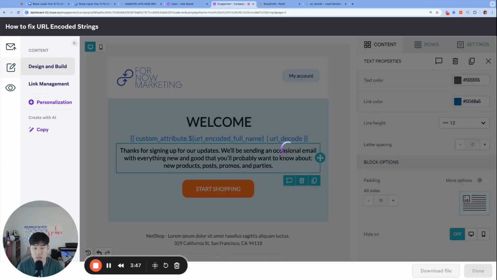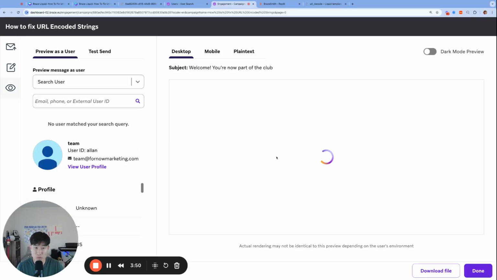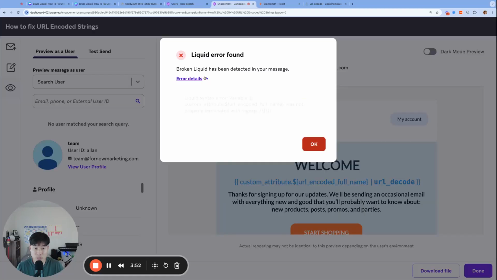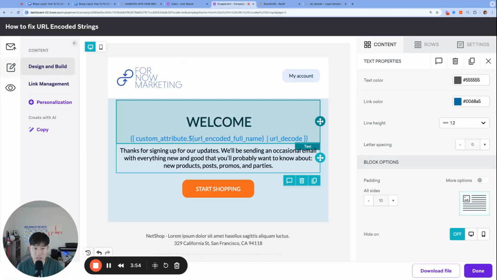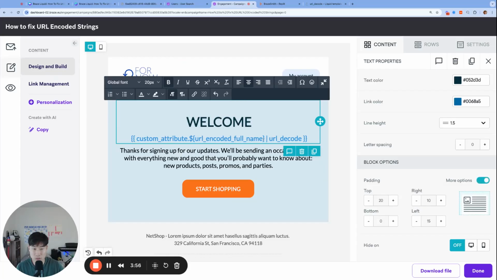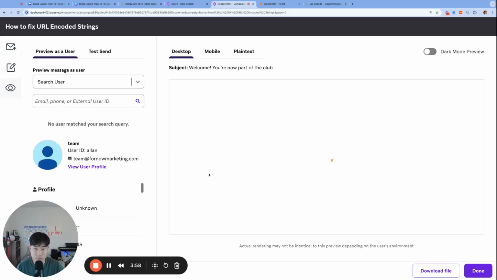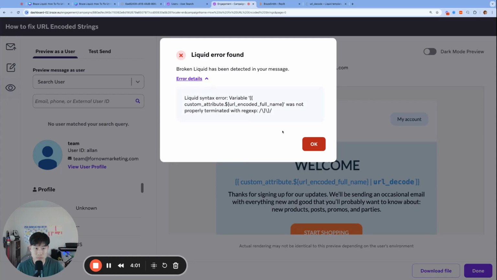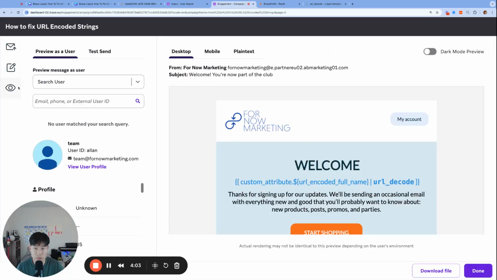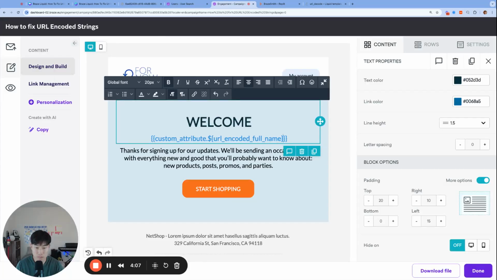So let's go ahead and see what that looks like. Let me preview. Hopefully we got that right. Oh, okay. Maybe I actually think there was just one too many spaces. So let me go ahead and fix that. Oh, it was not properly terminated with regex. Okay, let's take a look at what's happening.